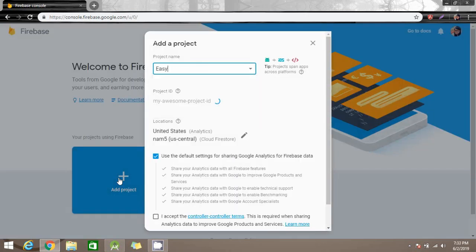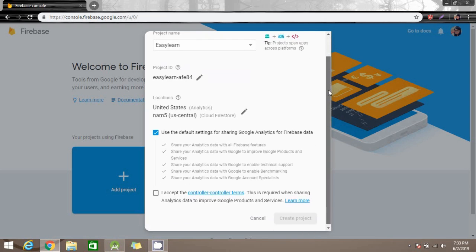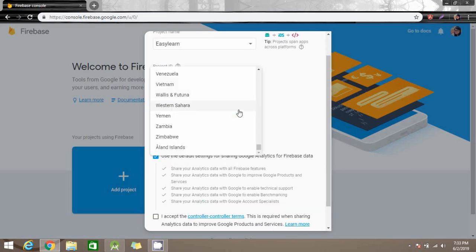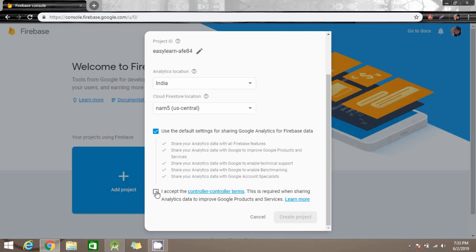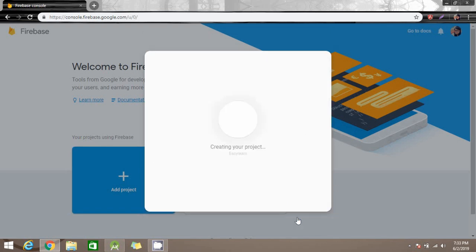Fill this form. Write your project name. Select the location. And accept this agreement. Create project. Click on continue.